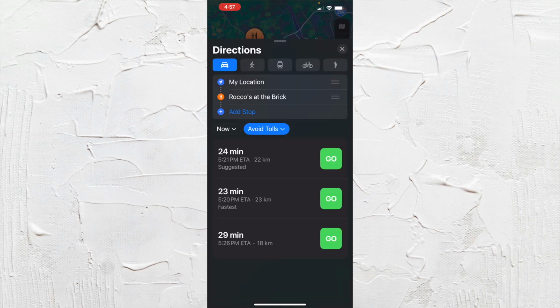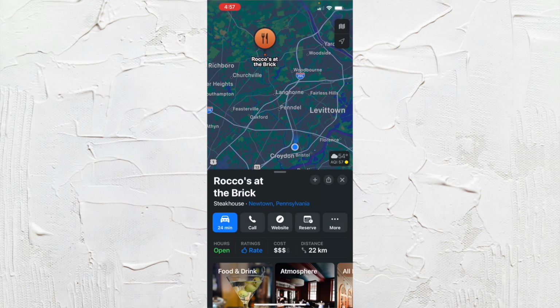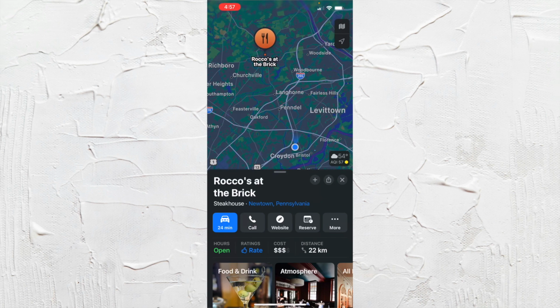To go back and change it, you would just go back into your settings and change that back to US, and it'll put it back to miles. So that's how you would go about changing miles to kilometers in your Apple Maps.